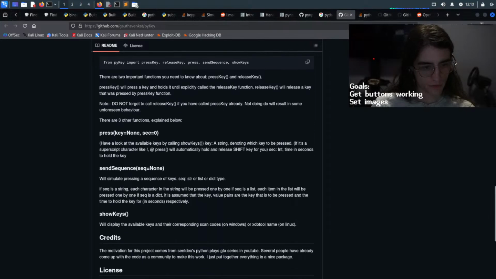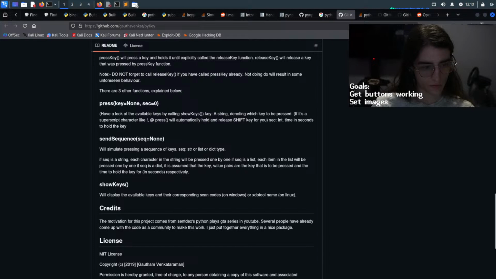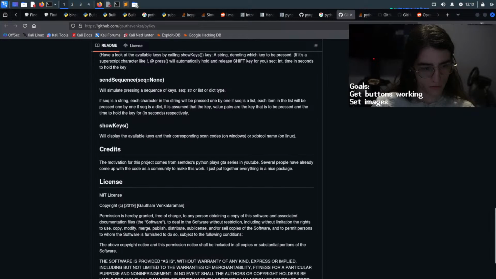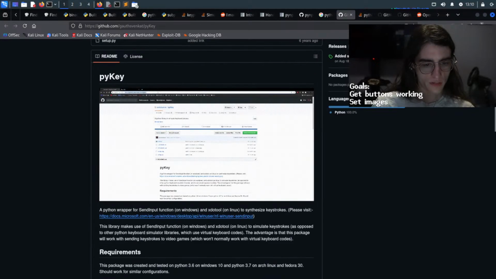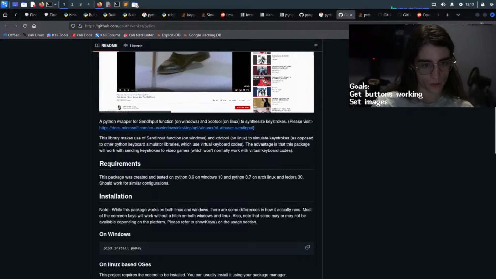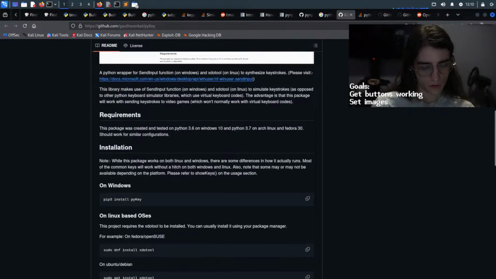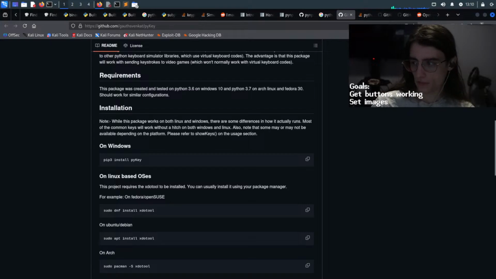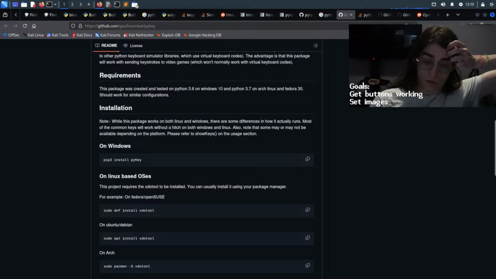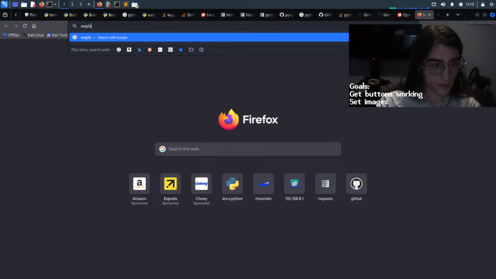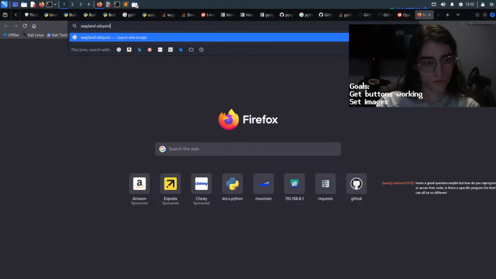PyKey, import press key, release key, blah blah blah. Send a sequence, okay. If it's a sequence, each item in the list will be pressed one by one. So that might work. I don't know. But this uses xdotool, which would work here in Kali. But the system that I'd be using it on is using Wayland. I wonder if Wayland xdotool.